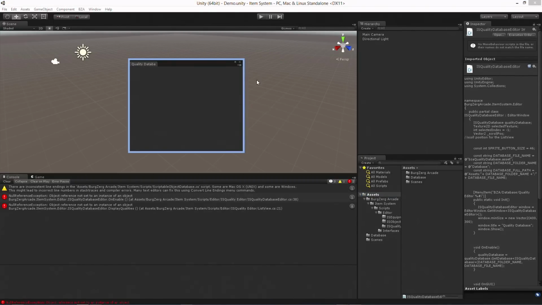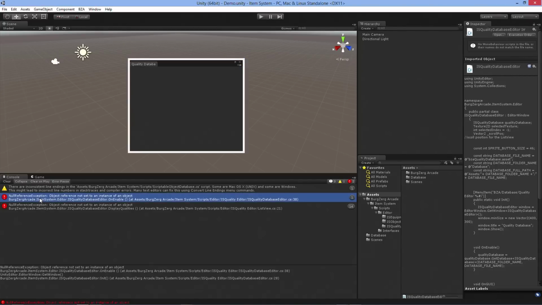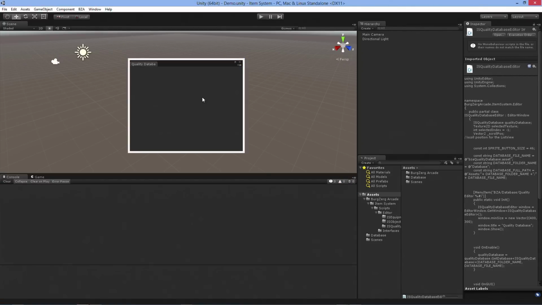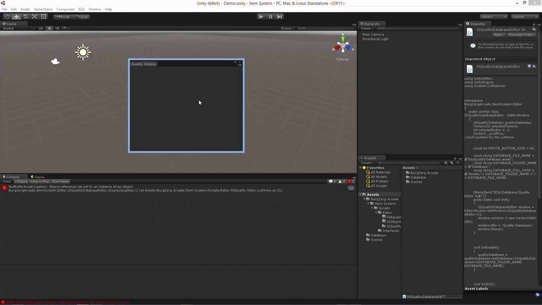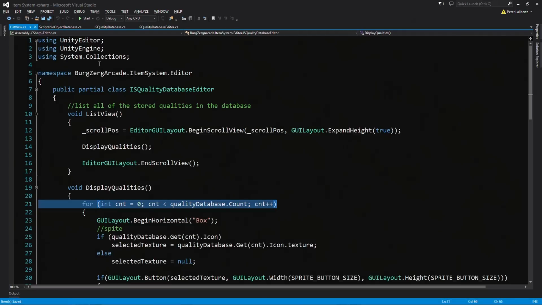So we got a couple null references here. So we're going to go ahead and work through those. We won't be able to close it until we fix them. Object reference not set to an instance of an object. So it's in our list view. So we're probably going to have to go through and change a few things in here now.